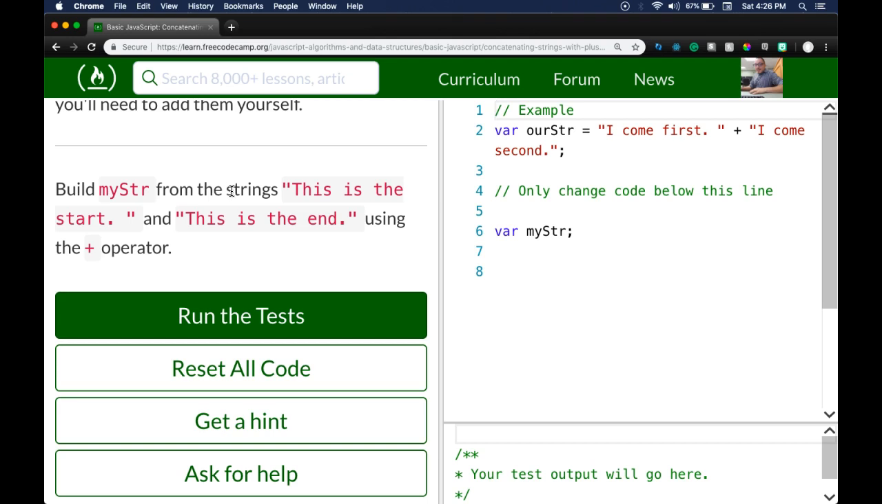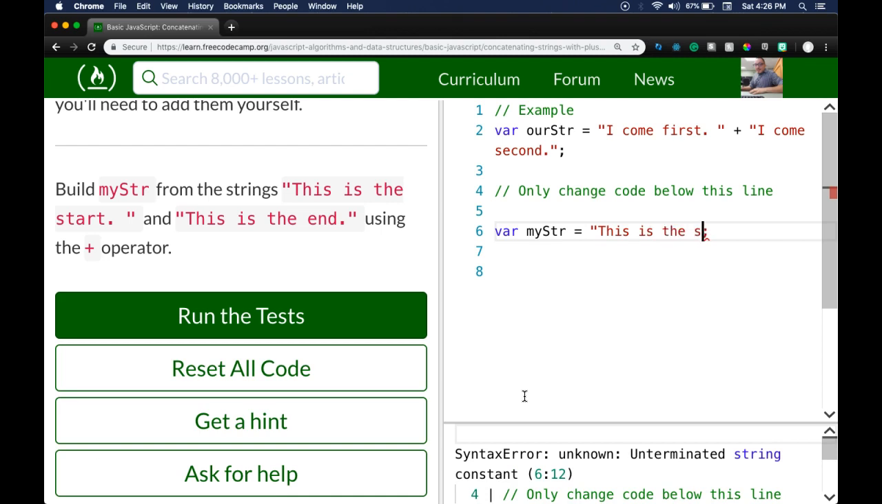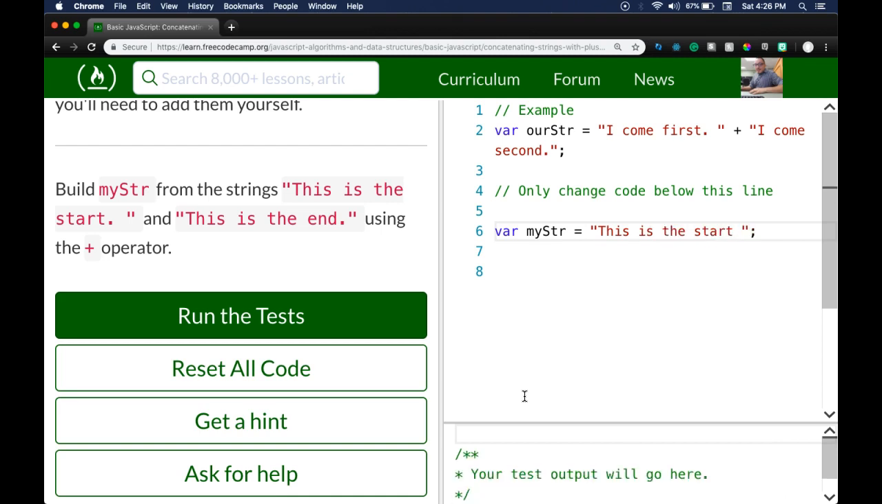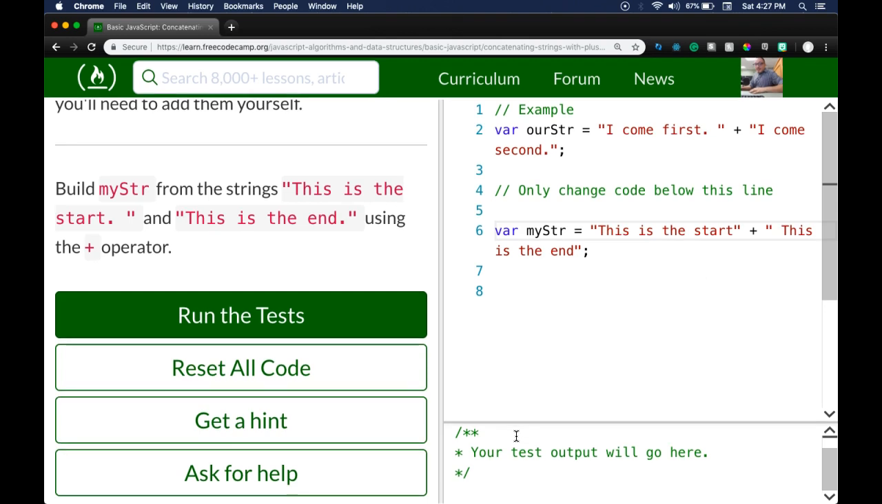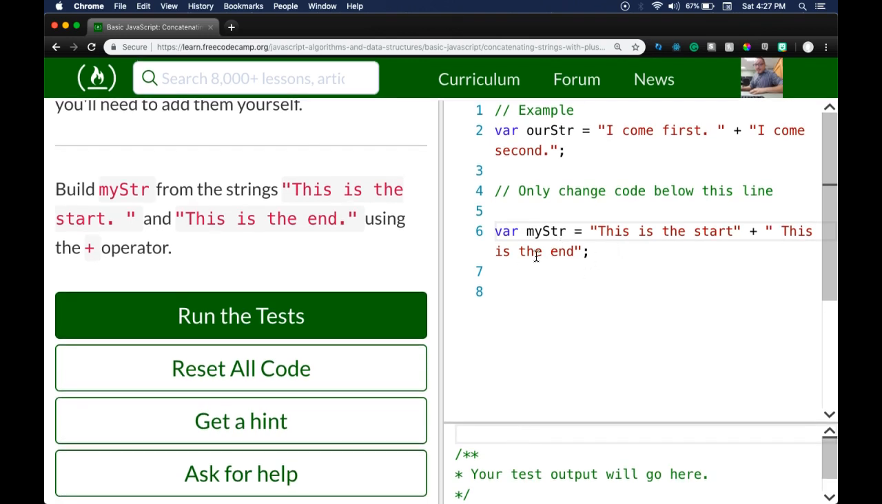Build my string from the strings. This is the start and this is the end using the plus operator. So they want us to say my string is assigned. This is the start. I'm sure they want a space. And then we do a plus. And then here's our other string. This is the end. Notice it doesn't matter if we add the space in the first string or on the second string, as long as we do, because that's what's going to matter.